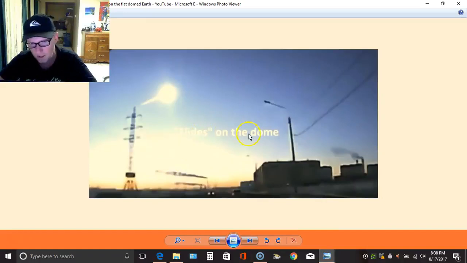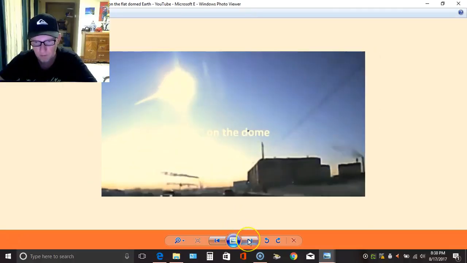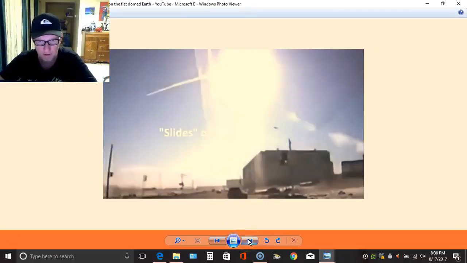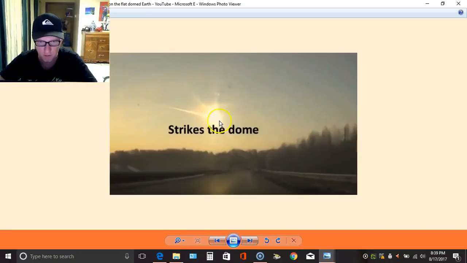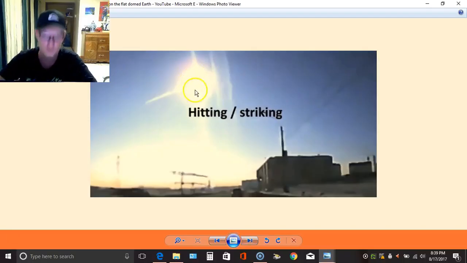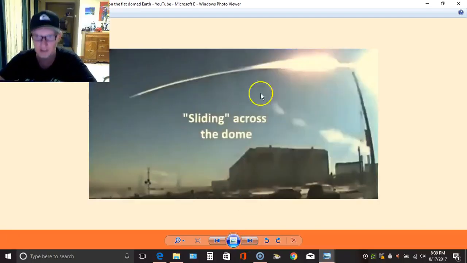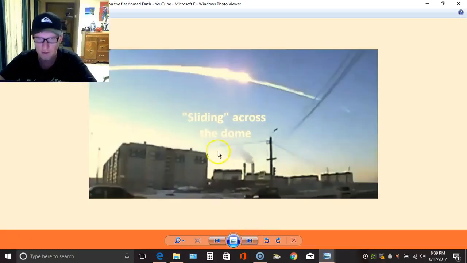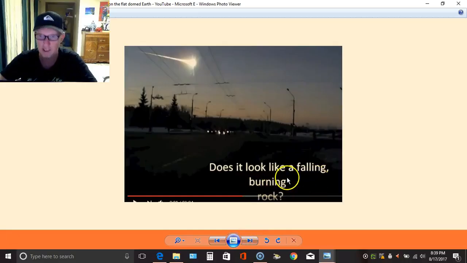Next, slides across the dome. Now, these are your comets. Slides across the dome. Strikes the dome. Sliding across the dome. Does it look like a falling, burning rock? No. These look like electrical discharges within the firmament.